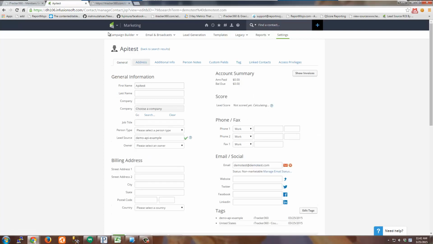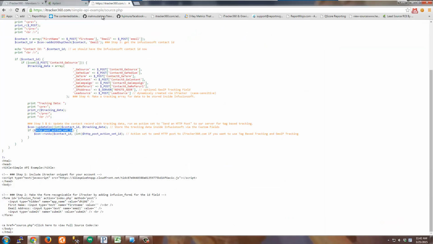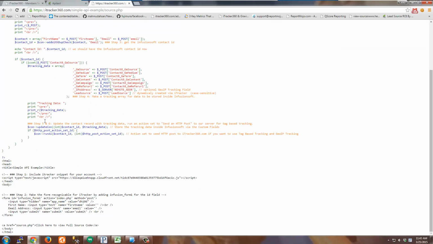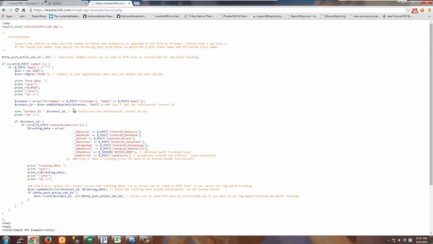So that's a complete round-trip test of the Infusionsoft API and iTracker360. I'm going to leave this code up for anybody to look at and reference. So that's how you do it. Thanks.